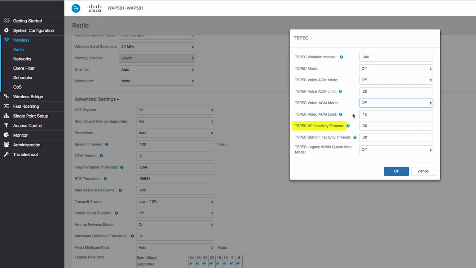In the TSpec AP inactivity timeout field, enter the number of seconds for a WAP to detect a downlink traffic specification as idle before deleting it. The range is 0 to 120 seconds, and the default is 30. Entering 0 disables this feature. In the TSpec station inactivity timeout field, enter the number of seconds for a WAP to detect an uplink traffic specification as idle before deleting it. The range is 0 to 120 seconds, and the default is 30. Entering 0 disables this feature.